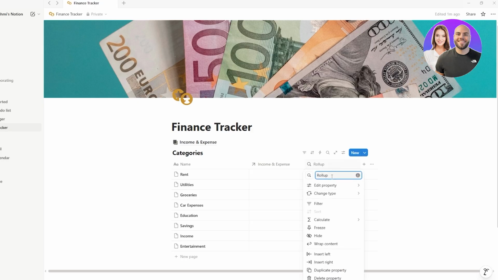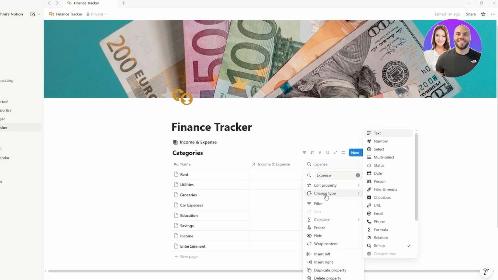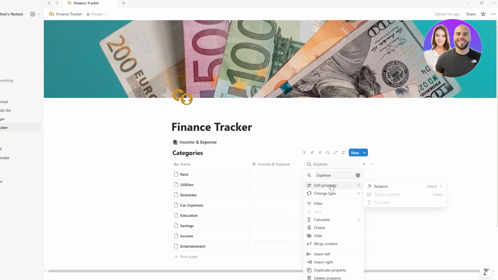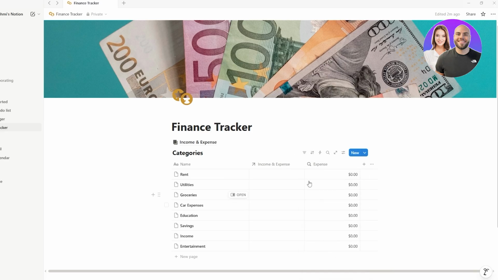And then we'll also add another property, which is the roll-up column right here. And for this one, we'll go with expense, and we're going to click on edit property and relate it to expense and income. And we're going to click on the target property. We're going to want expense, and we want to click on the sum, all right, the total sum. And then we can do the exact same thing for the income one as well. And also we'll move it right here so that we can see everything, right? We can hide it as well, but I think it's okay.